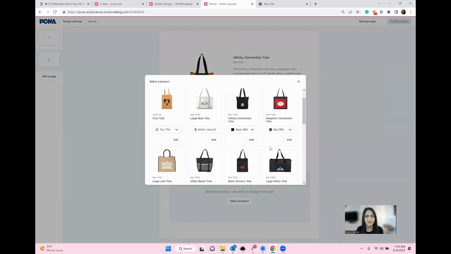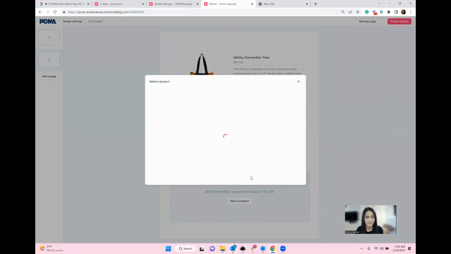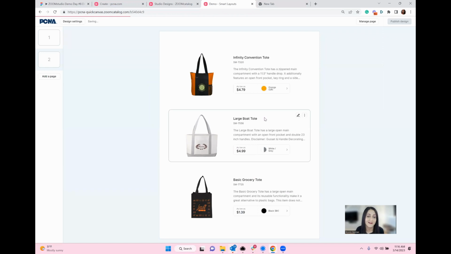And if you've ever done something like this in InDesign or a different platform, you know that this is taking a lot of time because you're copying and pasting and having to proofread. It's a lot of work. So I've popped in my products. I have the details. Now I can also edit the details of these items.